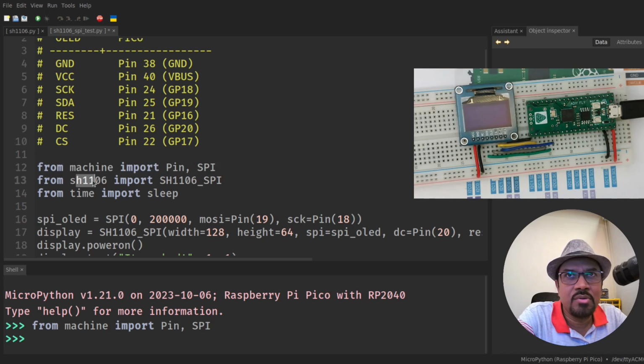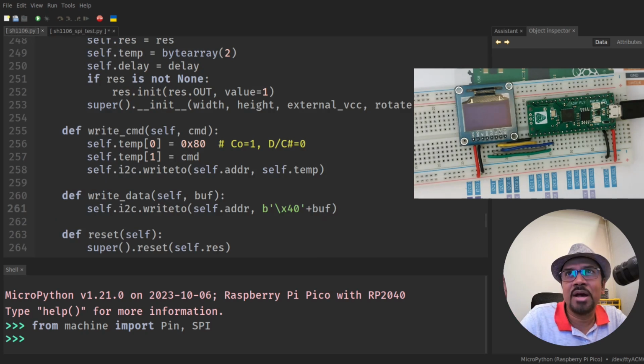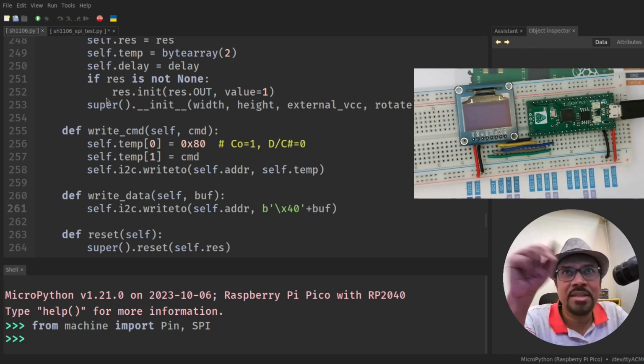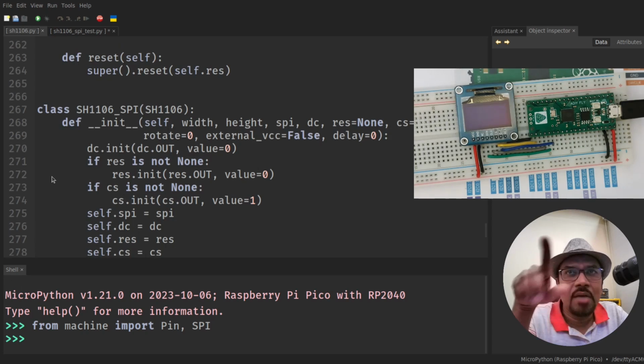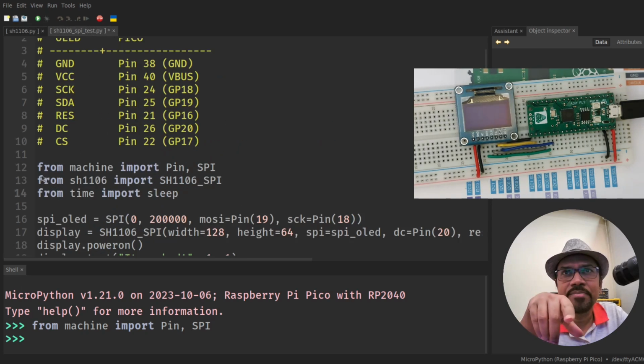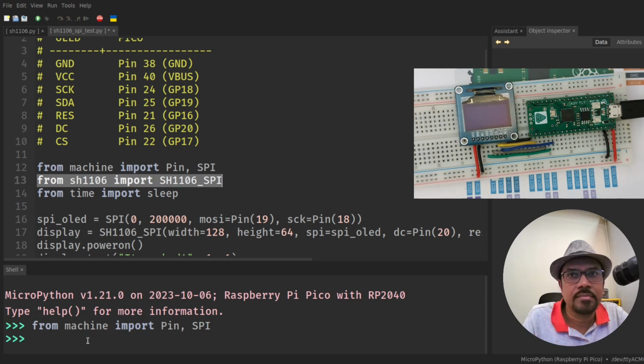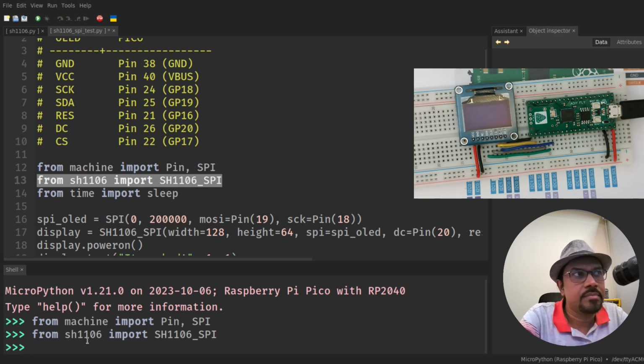But this particular code that you see here, from SH1106, I said import SH1106_SPI. We just copy this code. Remember this file that we copied from this website? We selected it all, copied it, and pasted it in this page. So this is the code that we copied from the web browser in this place. And I want to import that too. So I'll just copy this line. It's basically going to load all these classes from these modules.